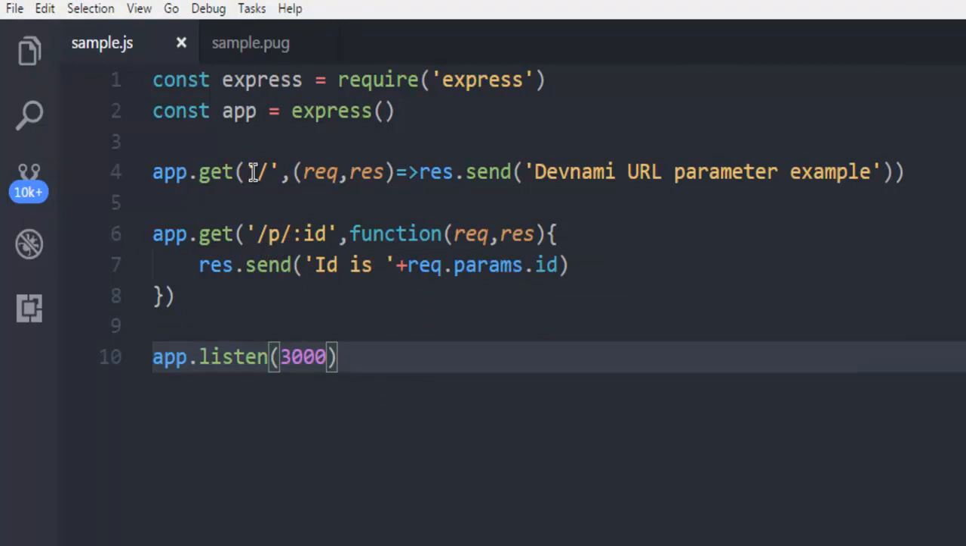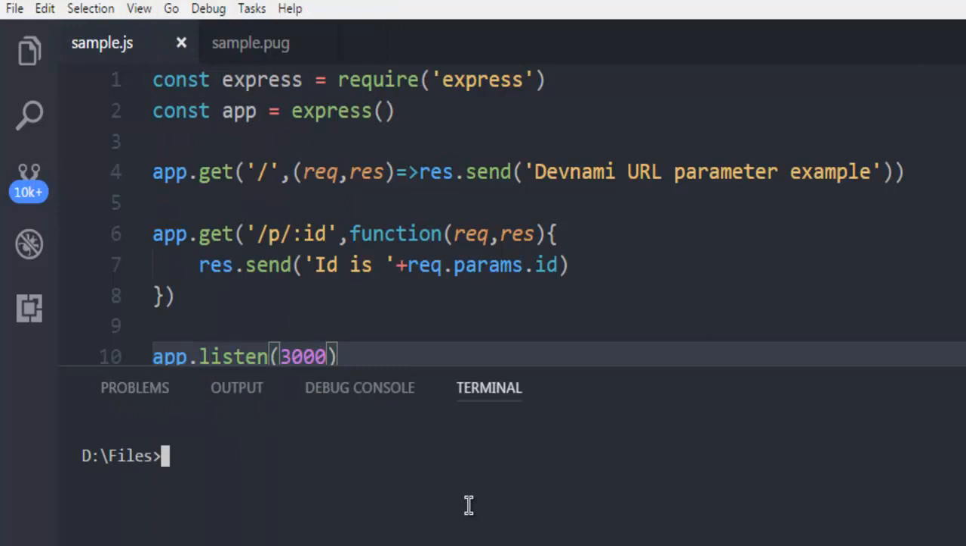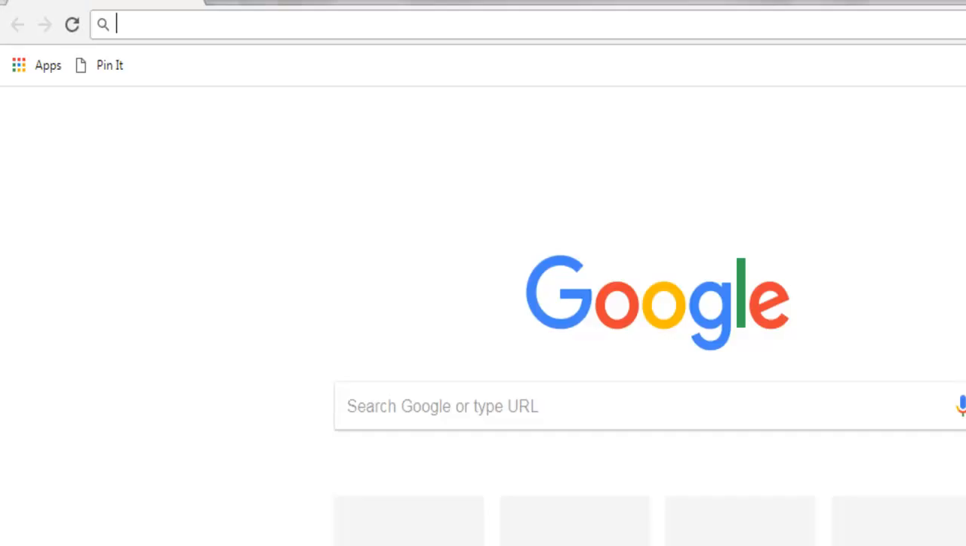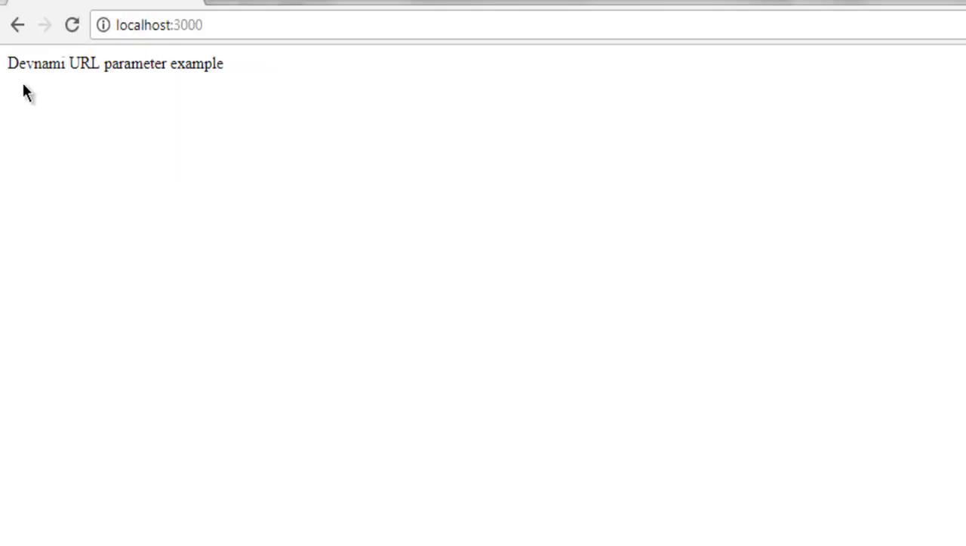Okay, next thing, open terminal, clear screen, and then use node, name of your file, hit enter, it should start the server. Now open your browser and go for localhost 3000, and here you have your typical route message.